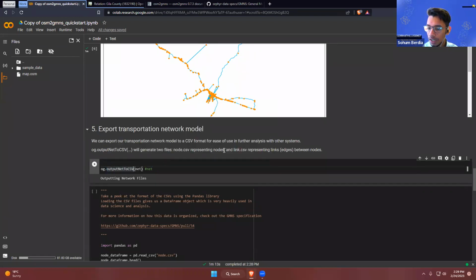The GMNS data is nothing but a combination of CSV files. CSV files, if you're not aware, are comma separated value files, or in simple words, simple Excel files. GMNS files consist of the link CSV file, the node CSV file, and also the movement CSV file. In our case, output net to CSV generates two files: the node CSV file representing the nodes, and the link CSV file representing the links.